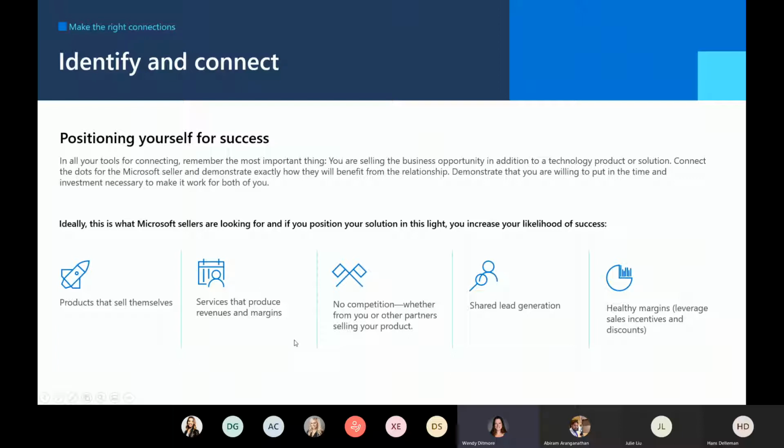be really helpful. So this is just information in our activation playbook that I think are really important for us to have as a mindset in how we engage and drive awareness with our Microsoft sellers.